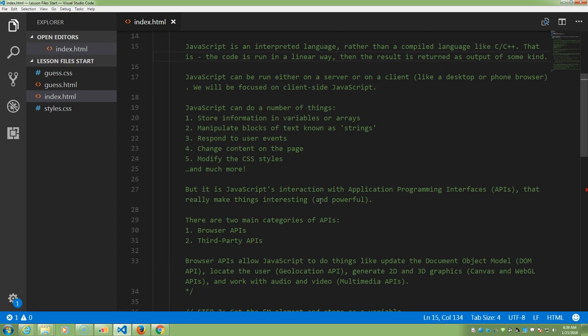What can it do? This is just a short list of some of the things that it can do. This list is expanding all the time as browsers get more capable. You walk around with your phone. It's got accelerometers on it. They have GPS. They have all kinds of cool stuff, and you have access to a lot of this.